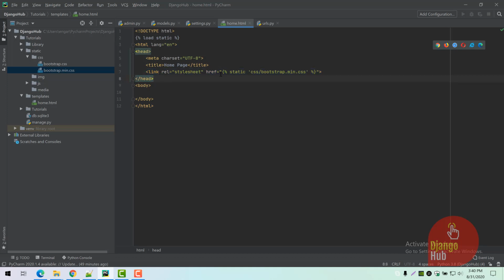So link your style sheet href, and whenever you are mapping to a static directory file, you have to mention static, and inside the static, what is the path of this style sheet? You have to mention here css/bootstrap.min.css. All right. And what about the JavaScript?